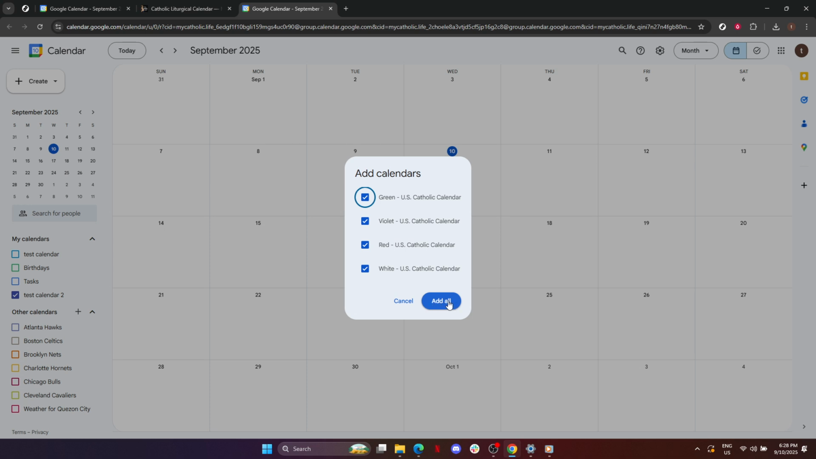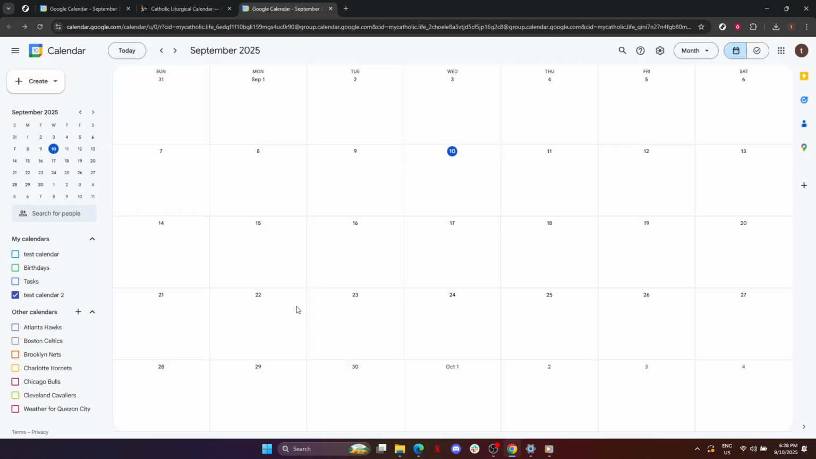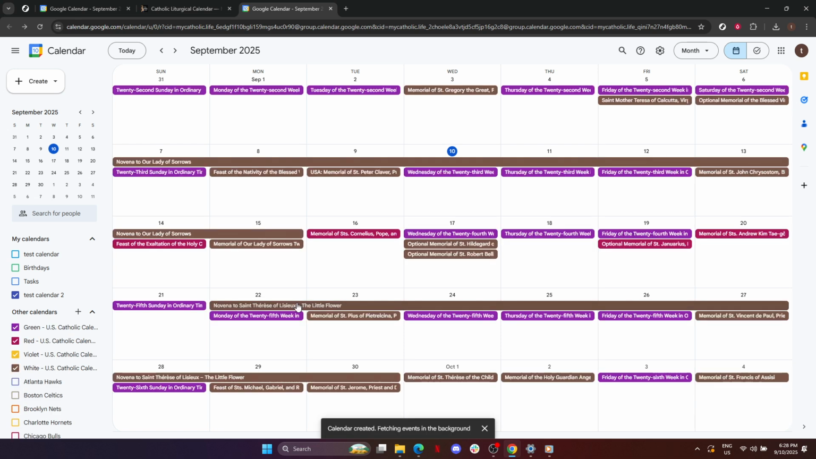Finally, as the last step, you'll typically find an option titled Add All in your Google Calendar interface. Click this to ensure all events from the Catholic Liturgical Calendar are fully integrated into your system. This ensures you won't miss any significant feast days, observances, or celebrations.